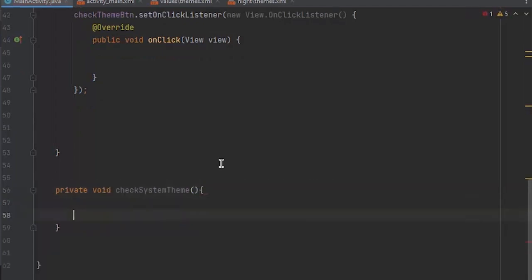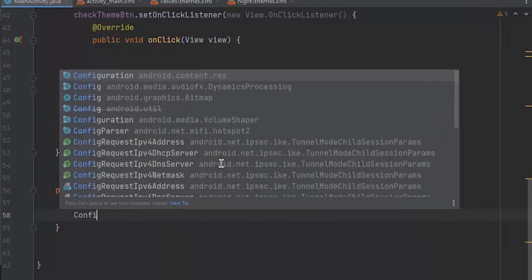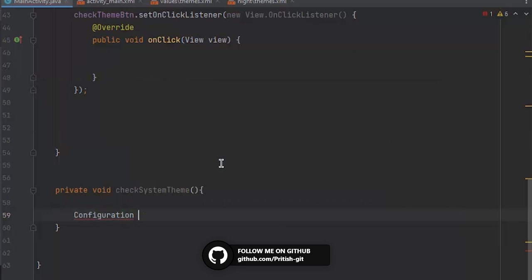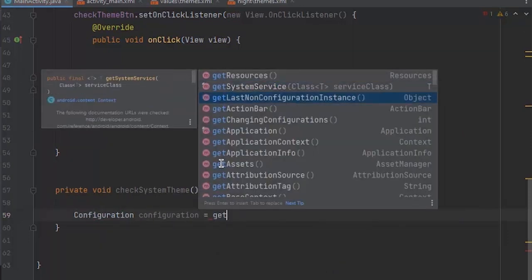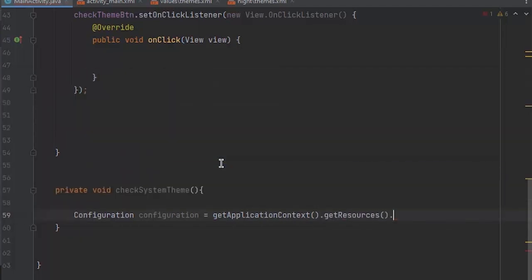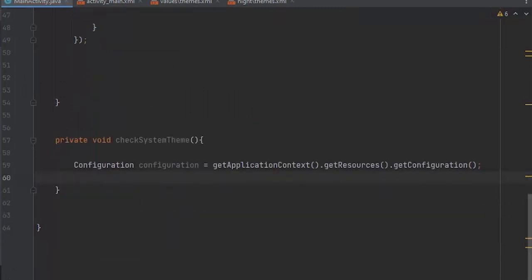In here, I'm gonna use this Configuration class with content.res in its name. I'm gonna call it configuration equal to getApplicationContext().getResources().getConfiguration(); semicolon. Next, I'm gonna create an integer, currentConfiguration, which is equal to configuration.uiMode and Configuration.UI_MODE_NIGHT_MASK.